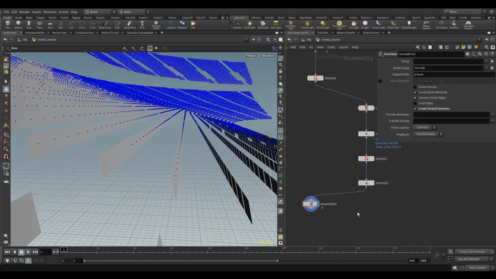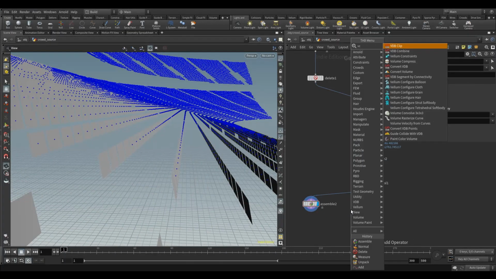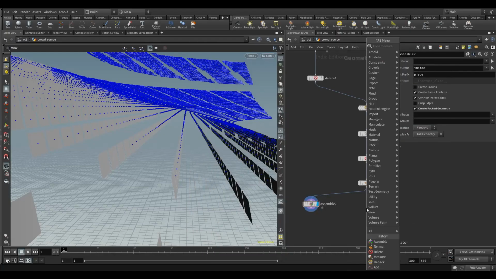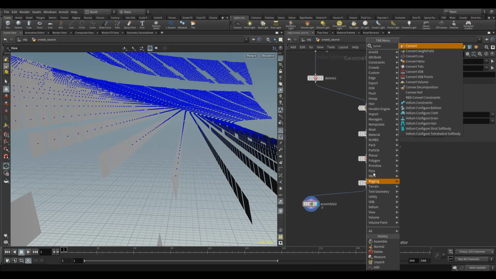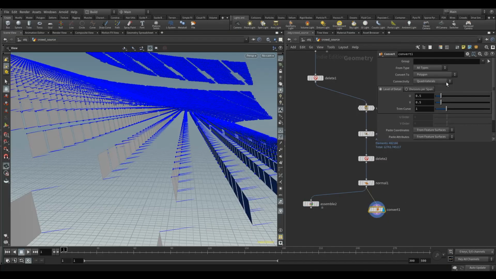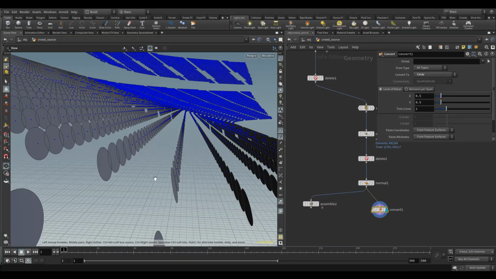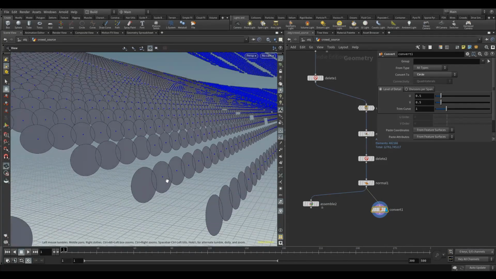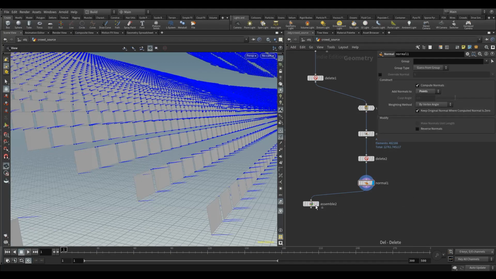if you drop a, what is it, convert, whoops, this will convert, if you change this to circle, there you go, so for each primitive, each polygon, you get a point in the middle, because this is a primitive circle now. But I'm going to use this method.